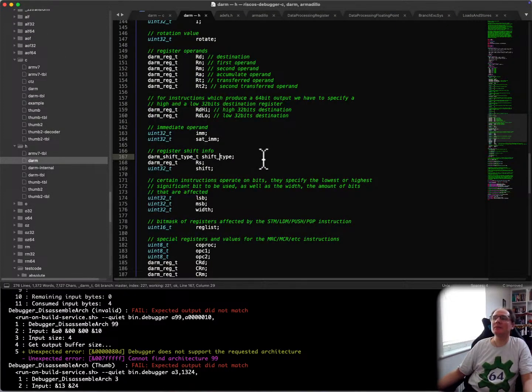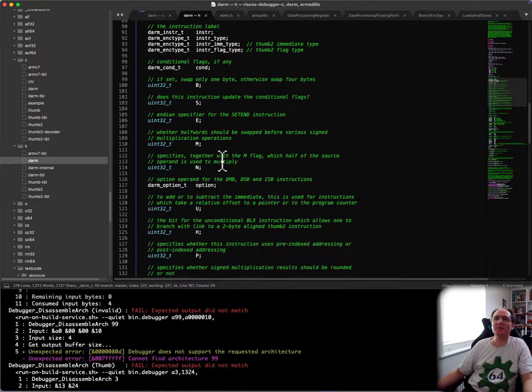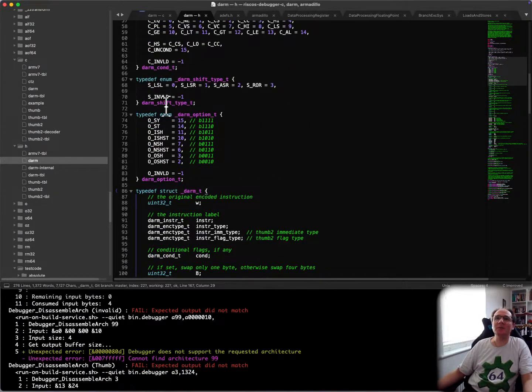Shift type and shift, register shift information. So shift type is not S invalid. Oh, I could have done it with these. Actually, we could quickly detect whether we need to even do that by looking at shift type. That would be quite nice because it would be more efficient that way rather than doing string searches. I might do that.